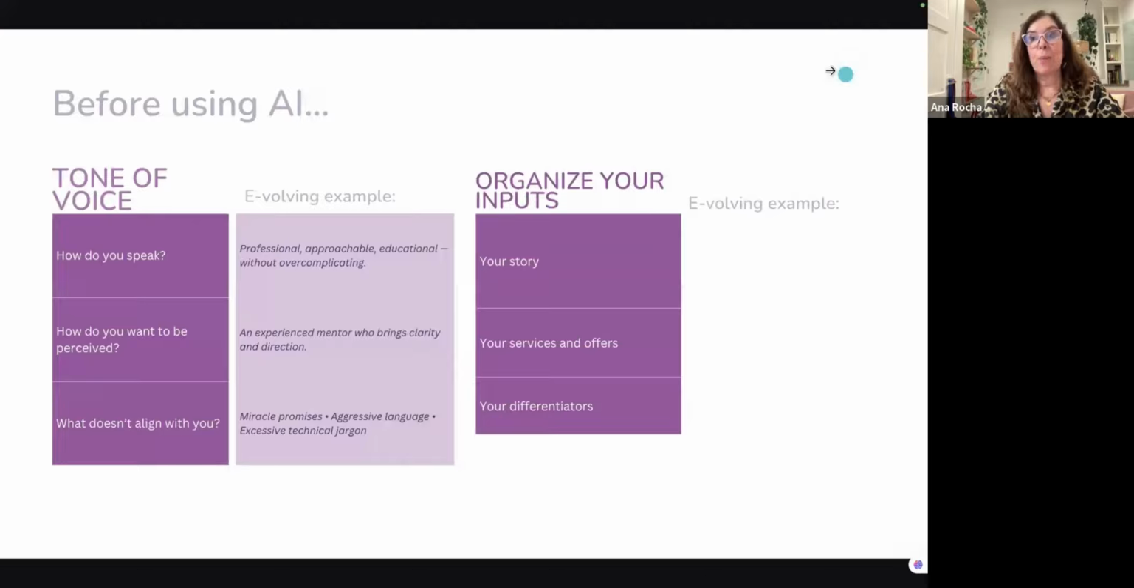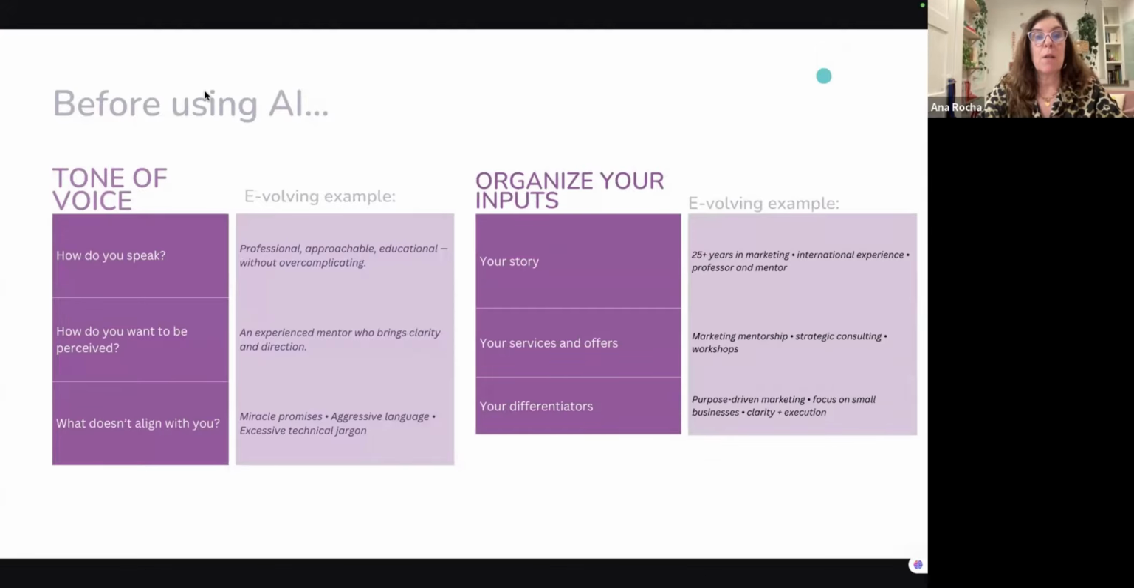So organize your inputs. This works really well if you have a document where you have your story, your services and offers, and your differentiators, and you just upload and keep this document there. So every time that you ask AI to create content, it is going to use the same document. You can create a project and have the document there. That makes everything faster.